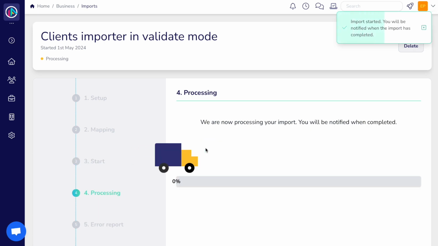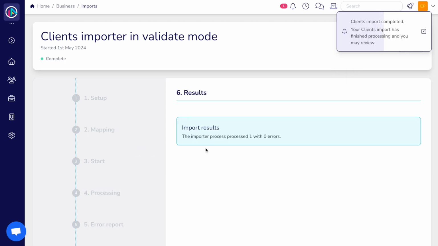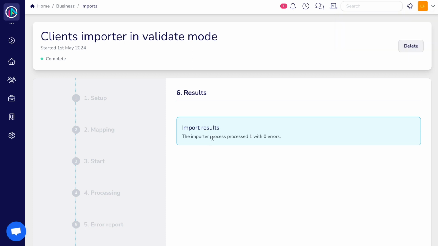The import process time will depend on how much data you're trying to import. However, you can leave the screen and come back to the Import tab at any time. You don't have to just sit and wait for it to proceed. A successful validation will come up as saying that the import proceeded with 0 errors.